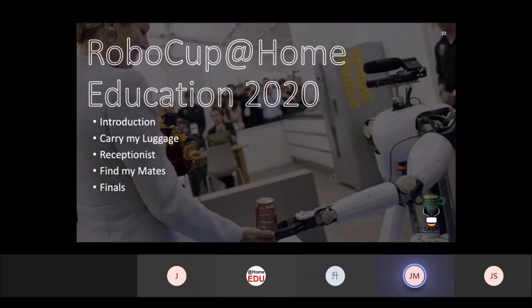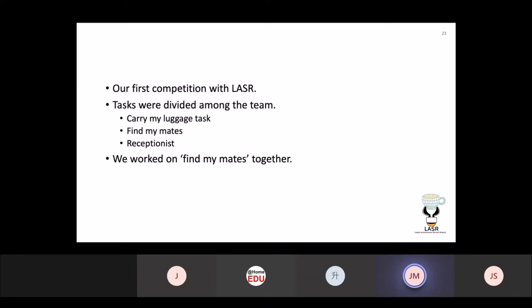Okay, so just a small introduction. The RoboCup at Home Education Challenge this year was mine and Juan's very first competition with LASR. The preliminary tasks were divided among the members of the team, and we created packages for each of these tasks where all the requirements and dependencies were met. For the preliminary tasks, we worked together with another person on the task Find My Mates. The breakdown of this task was guided and supported by another member of the team that we mentioned before, Joe. Within this group of three, we split the workload and constantly communicated on what we were working on and the progress that we made. For certain sections, we all worked together, particularly implementing the state machine.